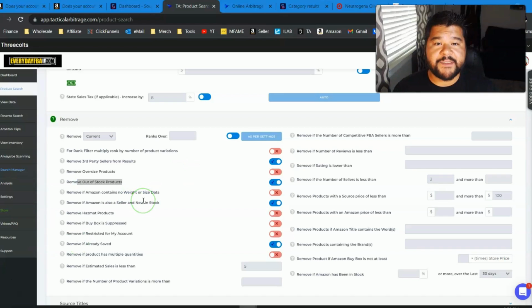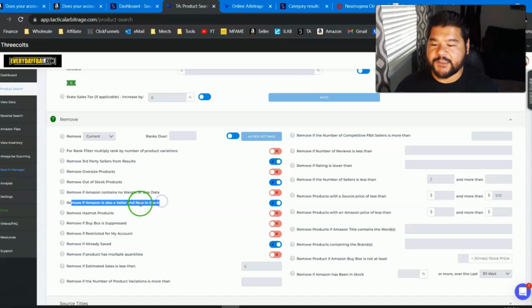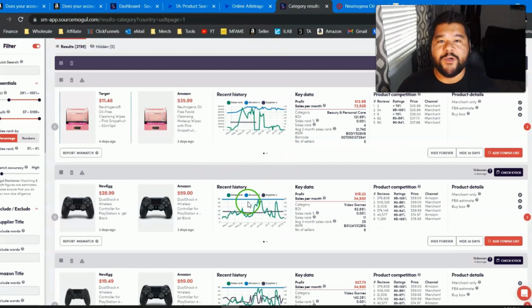Here's another filter option that you can't do with Source Mogul. Remove if Amazon is also a seller now in stock. I can check this, and Tactical Arbitrage can see if Amazon is selling the product, if they're currently in stock. It'll remove that and won't show me in the results because I don't want to compete with Amazon. This is something that you can't do with Source Mogul.